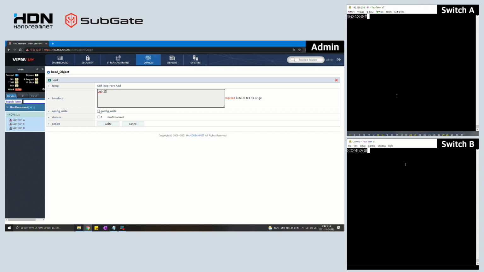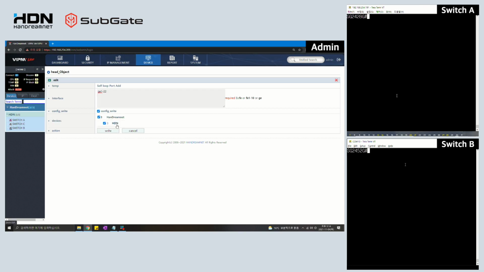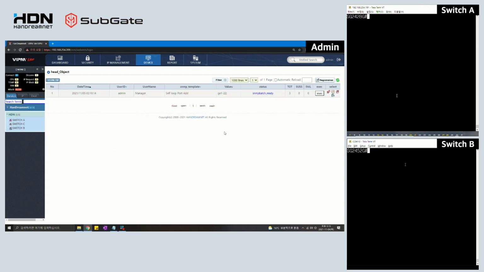Then select the number of devices. We are having switch A, switch C, switch B. I'm gonna write this command, which is a self-loop GE1-22 at the same time to all 3 different devices. Let me click and save. Okay, here. If you look at execution, then VIPM will send the command message to all different 3 devices.